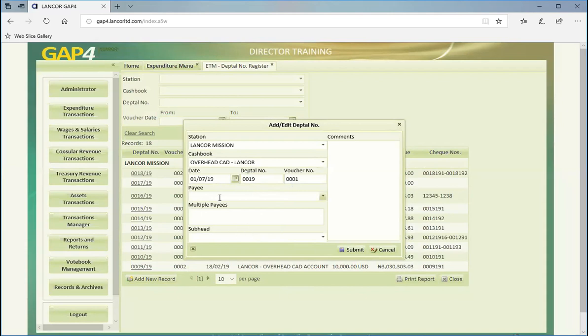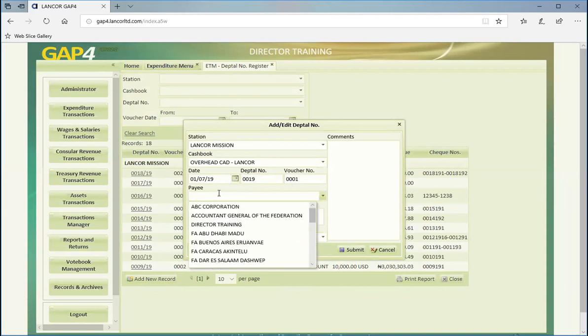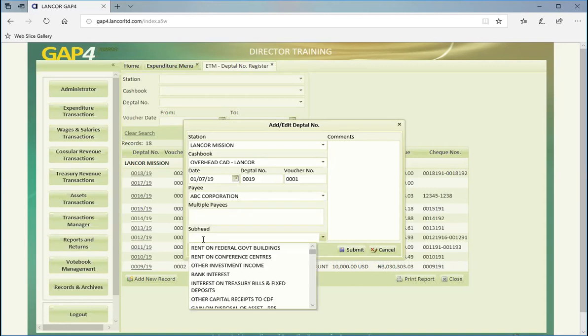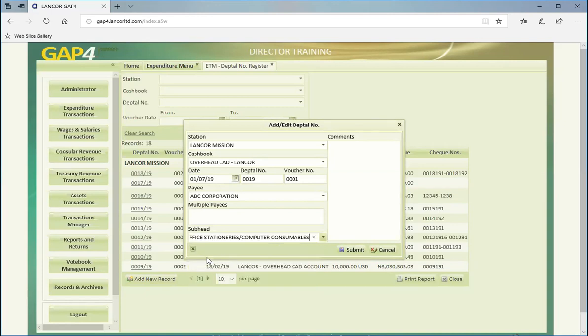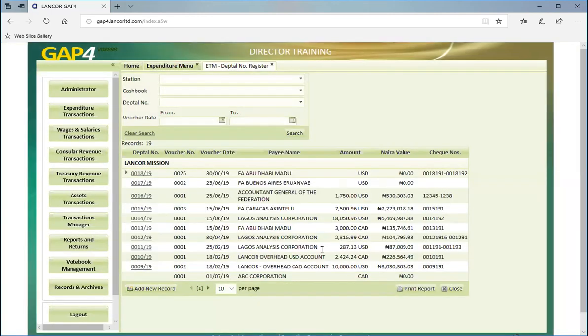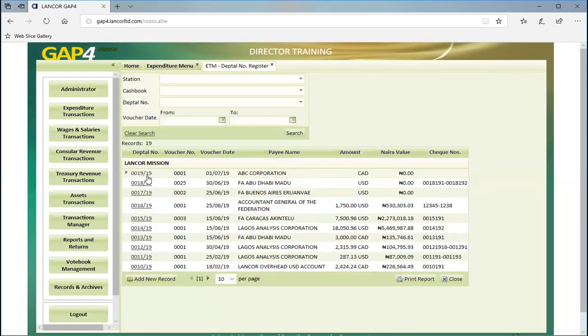From here, you can select the name of the vendor or the payee. The staff names and everything will show up in there. You can select it and you can select the subhead that you want to pay. Let's assume that this is computers. You just type it in and it comes up and you can submit. So you have it, and we've registered it.